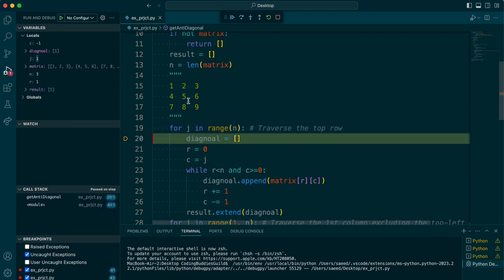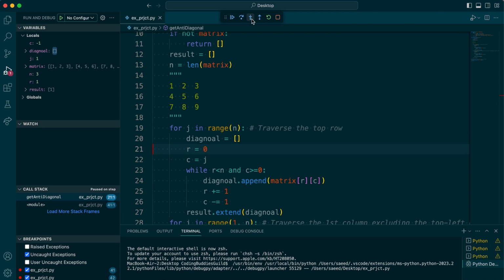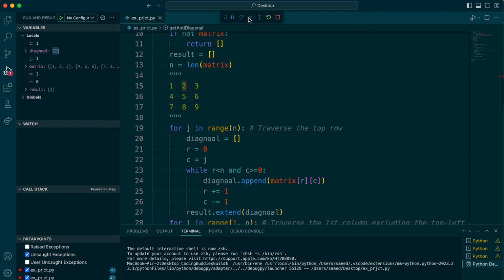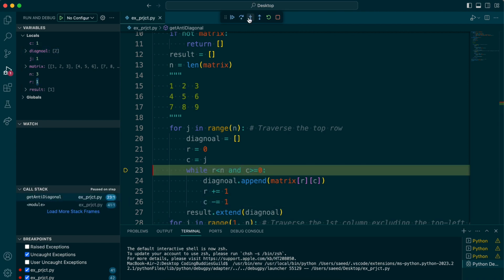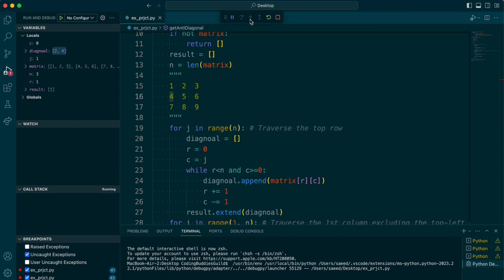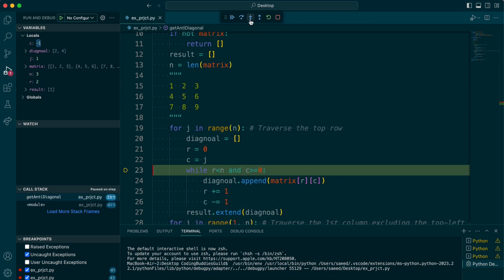And now we are starting from here. So J is 1, right? We set R again to 0, C to J. The condition is true. We go here and diagonal dot append matrix R and C, which is this guy in here, 2. And that's what we see here, 2 in here, right? Then we iterate over again, and we get 4, which is this guy in here, right? And then C goes to -1 again.